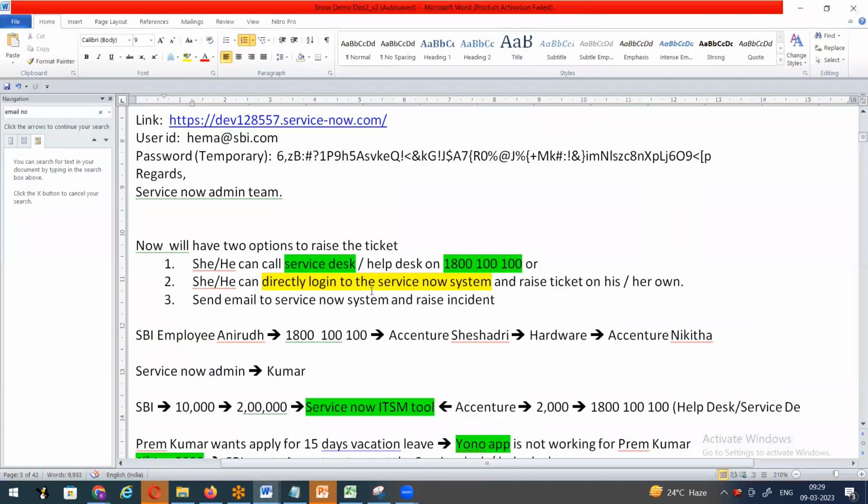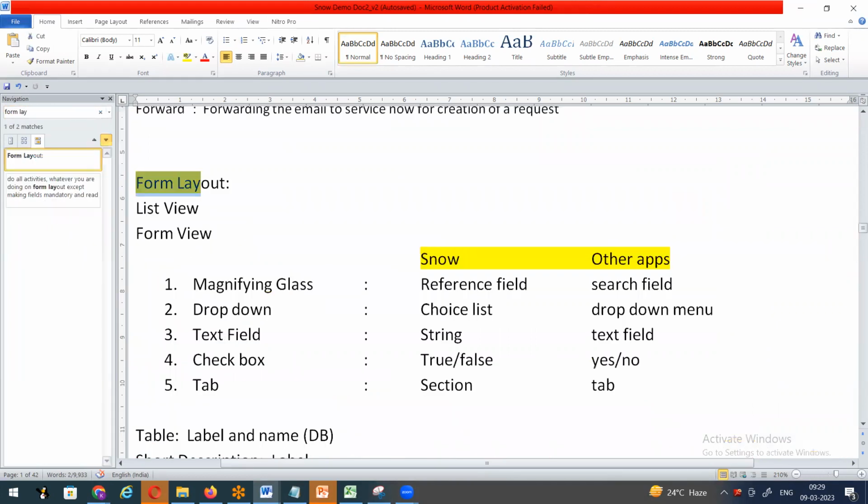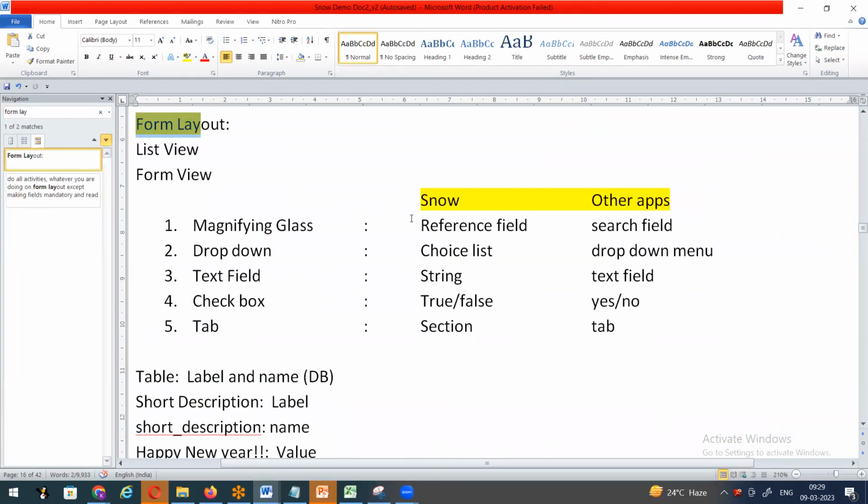Okay. So this is all about form layout, guys. See, the magnifying glass in ServiceNow we will call a reference field. In other applications, we will call it a search field. Drop down, we will call it a choice list. In ServiceNow, text field, we will call it a string. Checkbox, we will call it true or false. Tabs, we will call it a section. Any confusion on this? No, sir. Okay, very good.